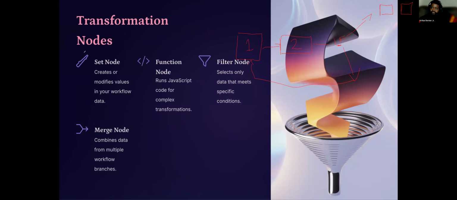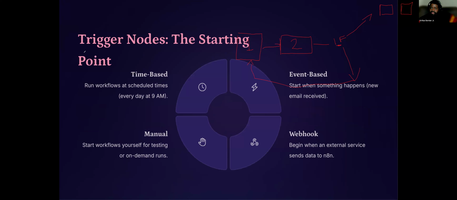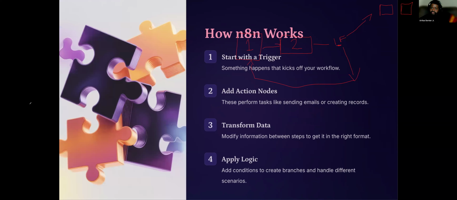So quick review before we go into the next part: you have your trigger nodes, right? You have your action nodes, you have your nodes that let you transform data, and you have your logic pieces, right?